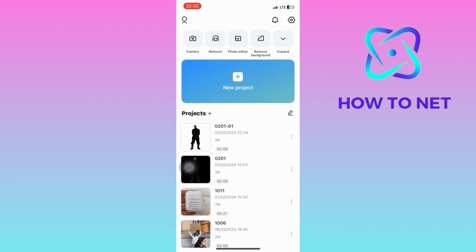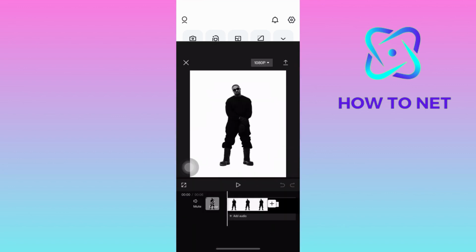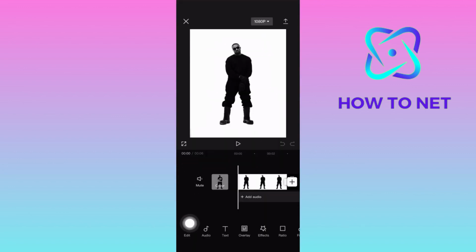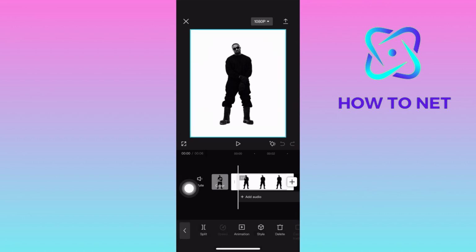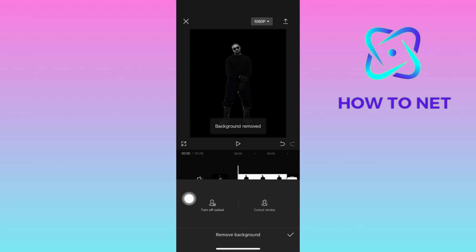On this page, you will have to select any photo to add to your project. Then tap on the Edit button on your bottom left right here. Slide to the very end. Then select the option of Cutout. Tap on Remove Background right here. Your background will get removed successfully.